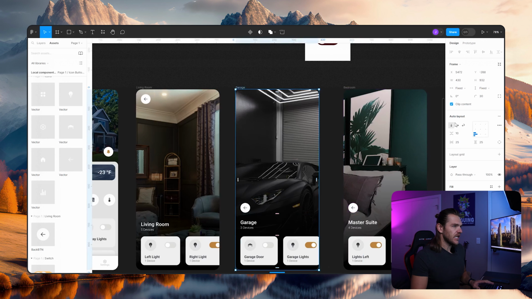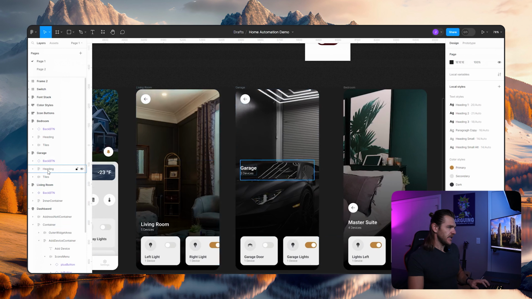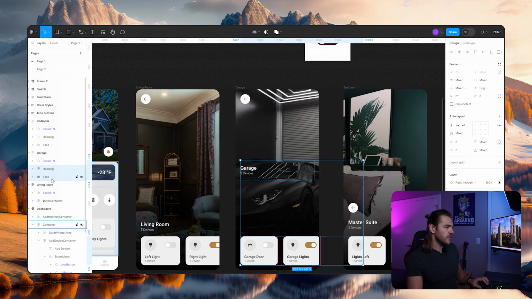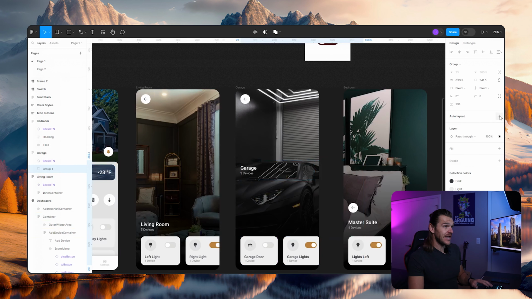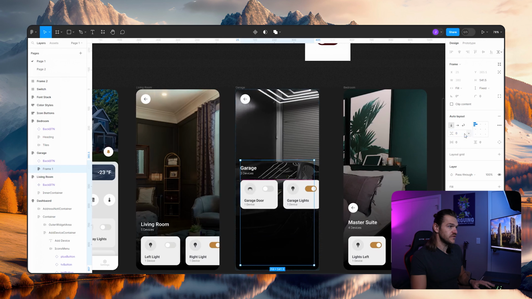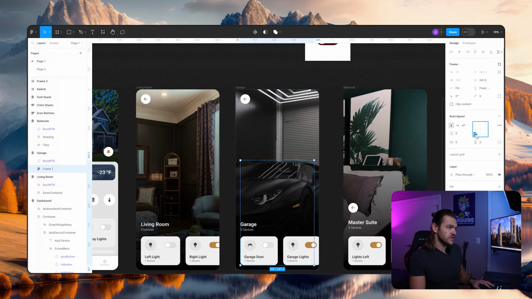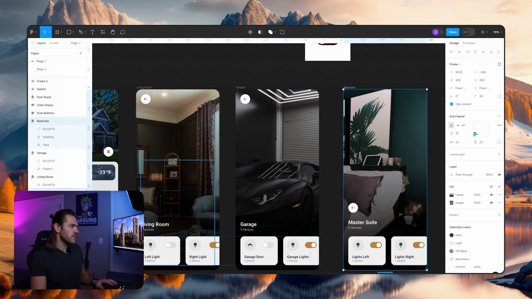Now I'm gonna go back, and we're just gonna change the actual frame to auto. And I'm just going to select my heading, which is garage and tiles. And we're just gonna group that together and activate auto layout. And with that done, we need to change the vertical gap so that we can control it. I'm gonna change it to 0, and the alignment is gonna be bottom left. And there we go, it looks exactly like what we have on the living room. So I'm gonna do the same for the bedroom as well.